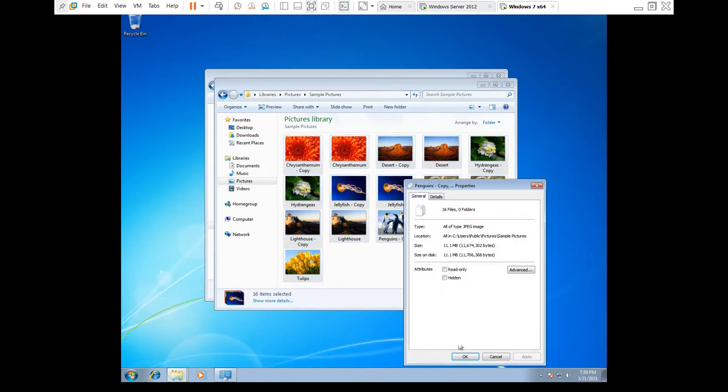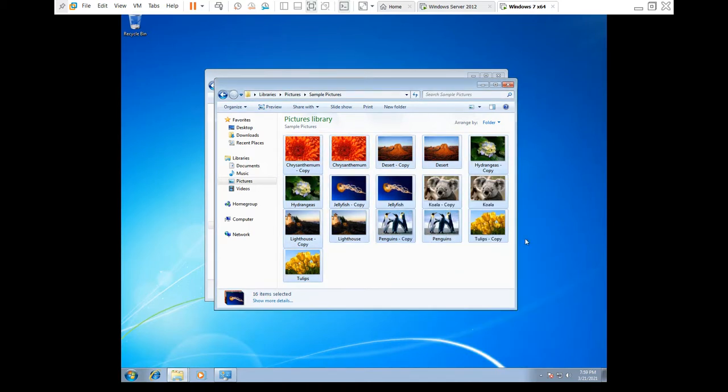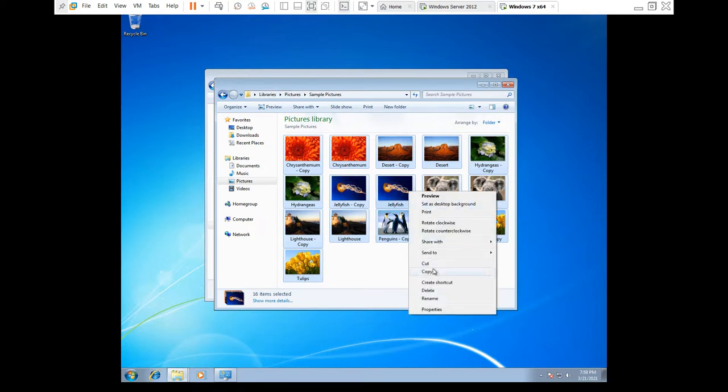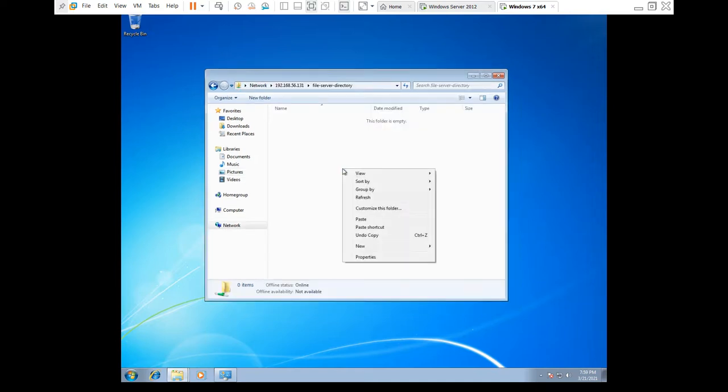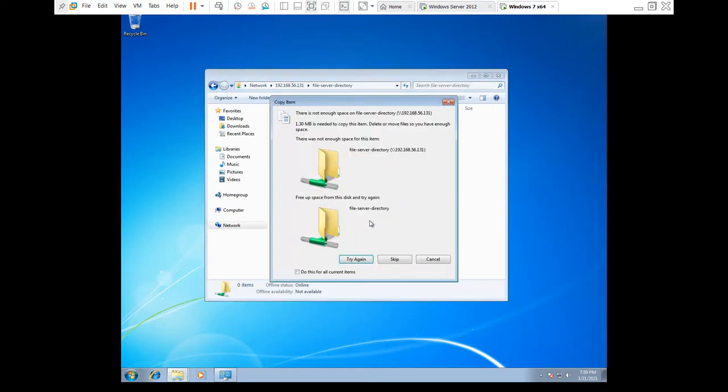Let me check properties. Okay, it is 11.1 MB, and let me try to copy this. I have copied. Then I am going to paste all that picture in this. So I think you are getting this. We are getting an error.